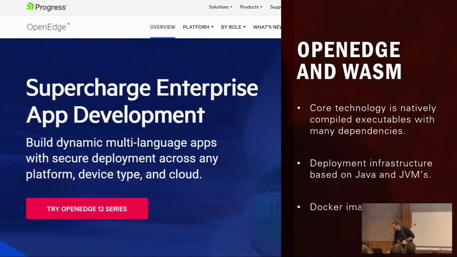Why would we want to? Well, this is just looking at Progress's own page advertising OpenEdge. And read what it says. "Supercharged enterprise app development. Build dynamic multi-language apps with secure deployment across any platform, device, type, and cloud." And just put that in the context of everything we talked about at the start of this presentation.